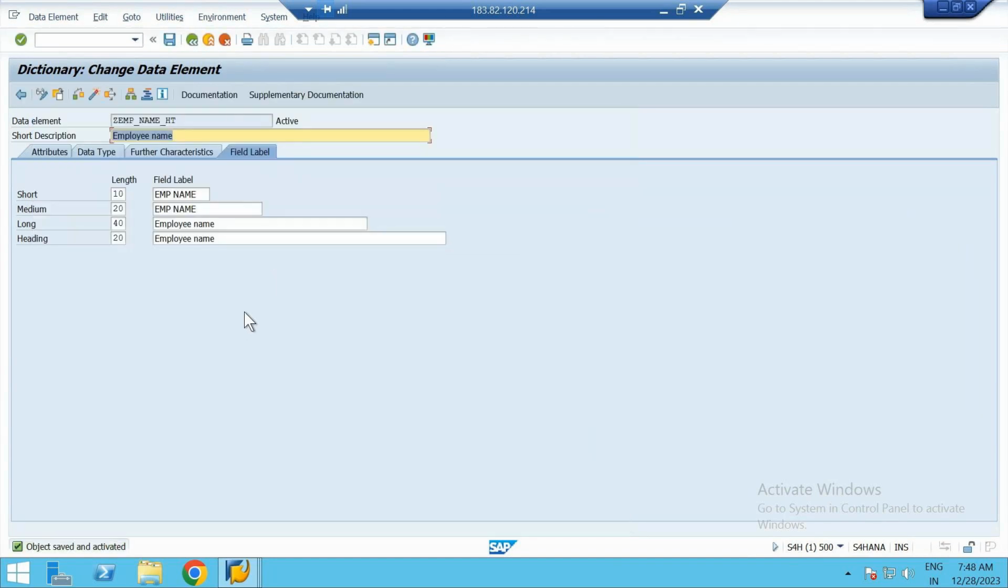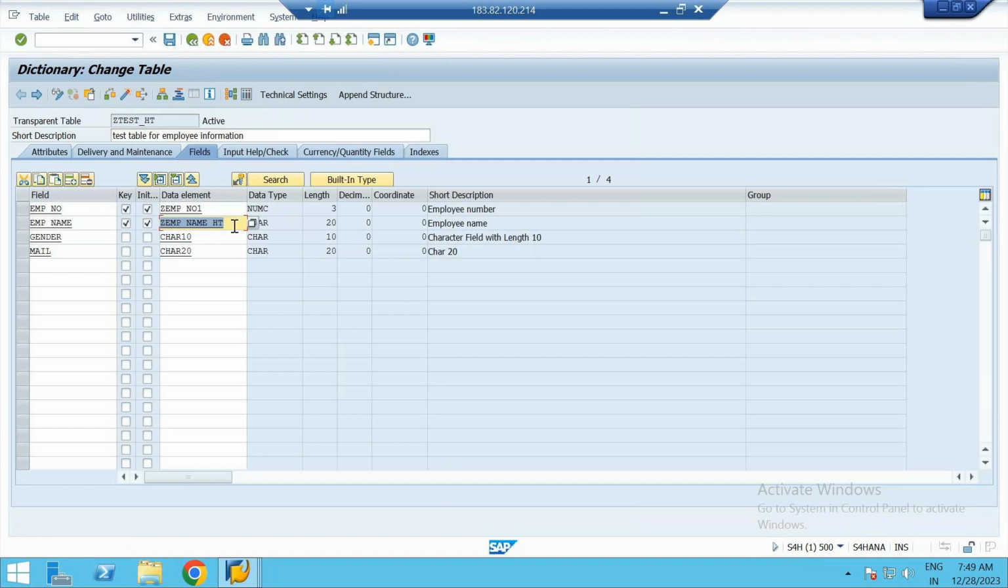Like activate it. It will save, check, and activate your object. Now fine, for the first two, since we had data elements, we were able to create the field labels, but here we didn't create any data element at all, no? So that is the reason.